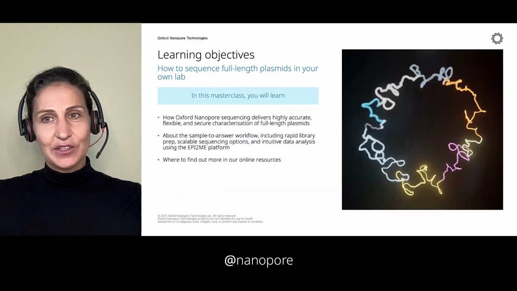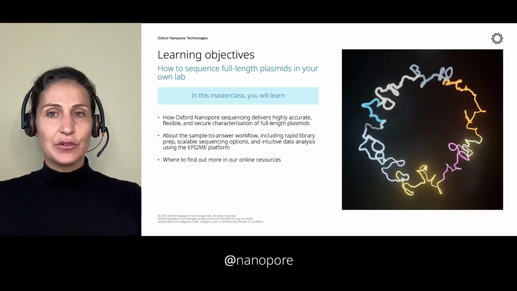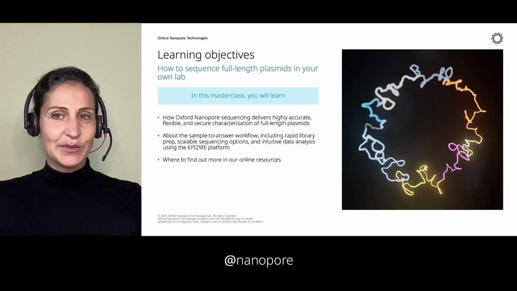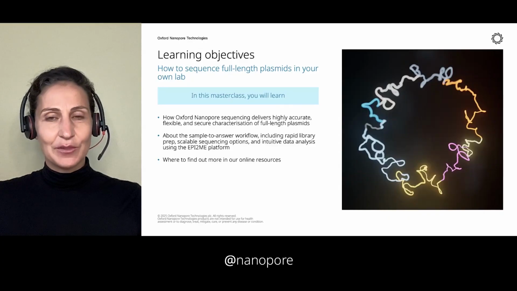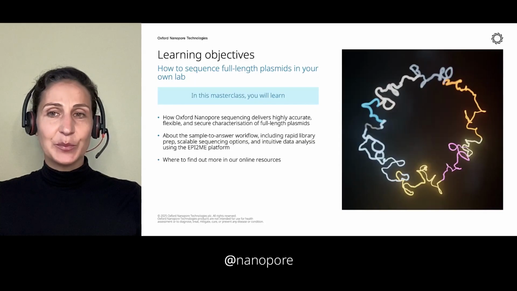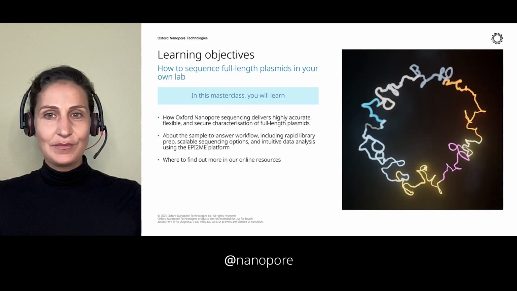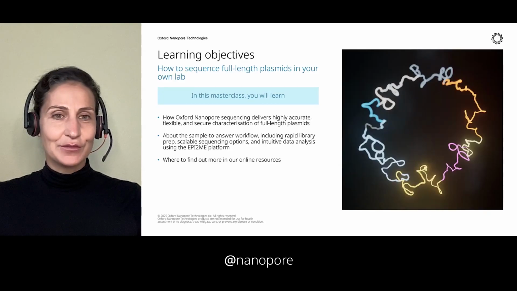So by the time we're done with this class, you'll know how nanopore full-length plasmid sequencing differs from legacy insert-only sequencing. We'll also go through how to prepare your DNA, how to assemble your sequencing library, and how to analyze your data through the Epitome software platform. And finally, we'll also show you how you can learn more through our online resources.